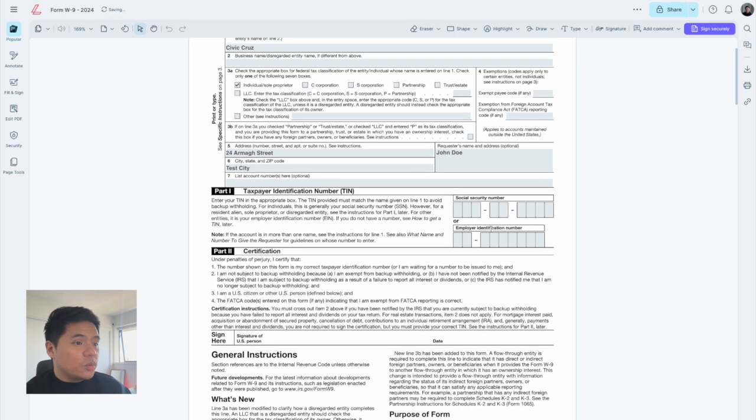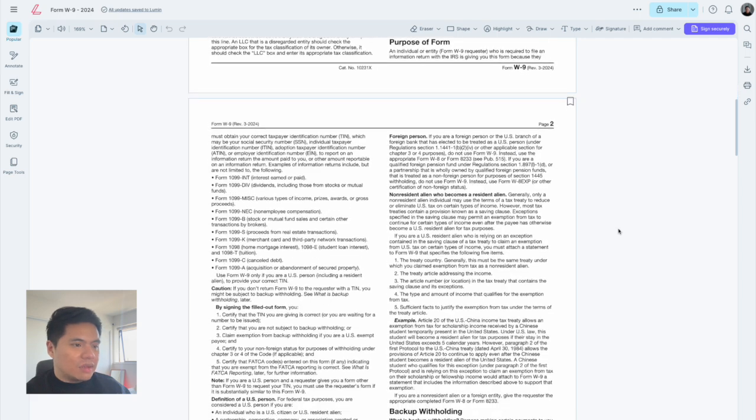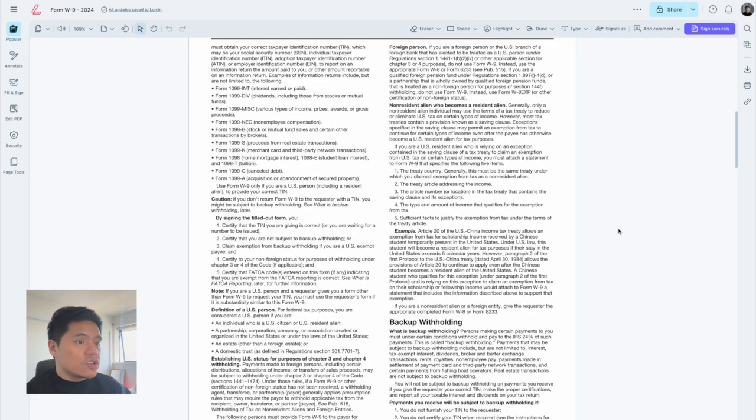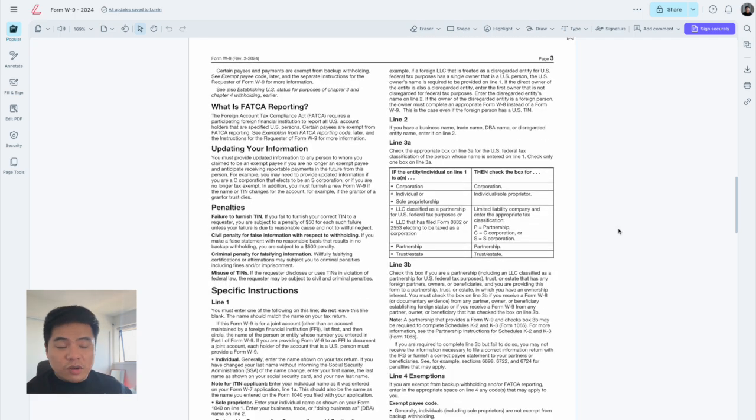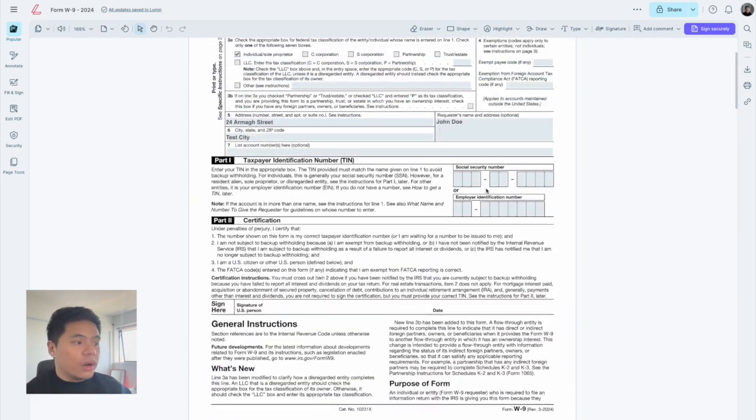Part 1 is where you can enter in your taxpayer identification number. This can either be your social security number or your employer identification number. You will find in the instructions what you need to provide, whether you need to provide your social security number or your employer identification number.